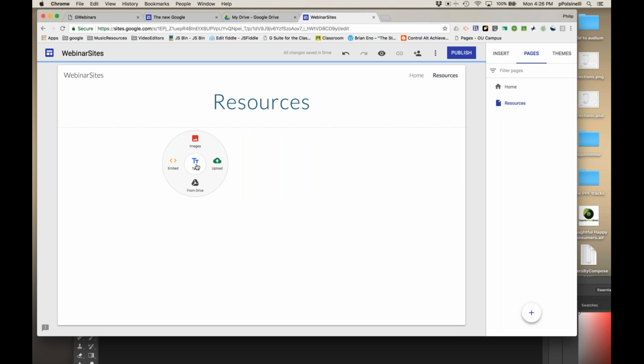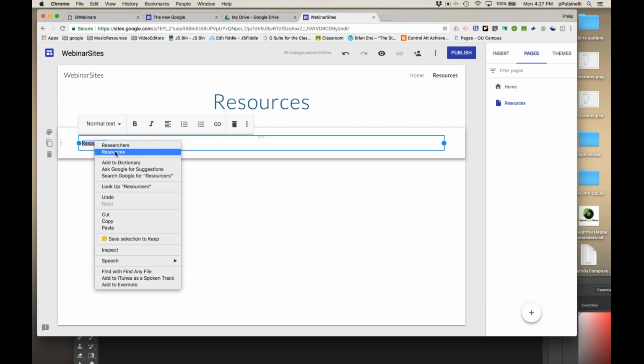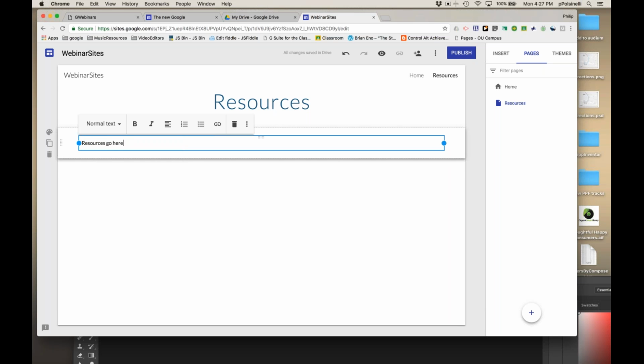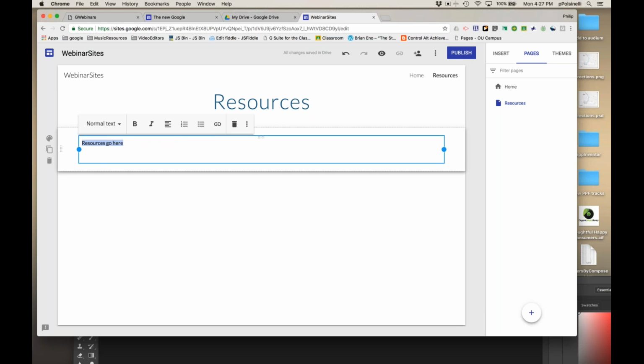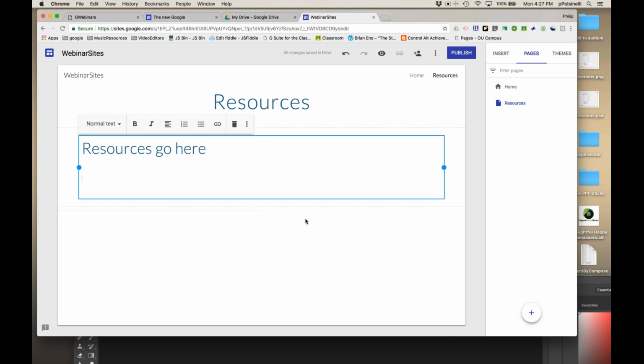And now I can begin to put in any types of things that I want to put in here, more text. Putting in content is pretty simple. Little spell checker there to help me out. So I can put this in as a title, and of course I can just put in whatever resources I want on this page.